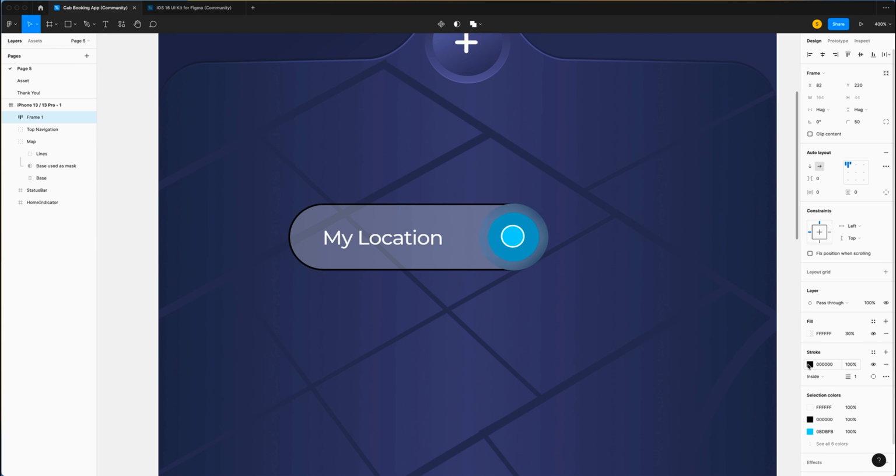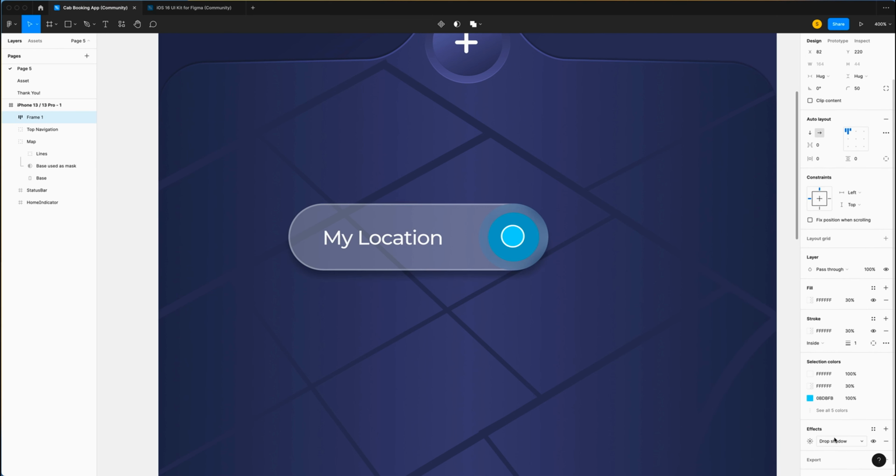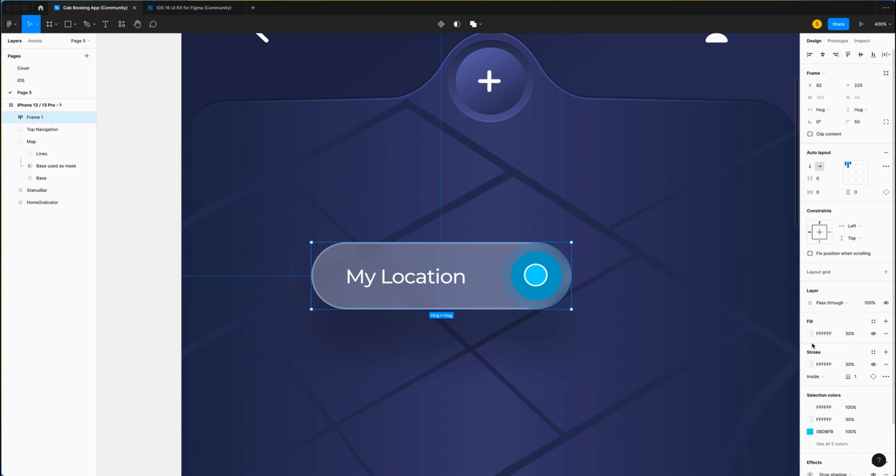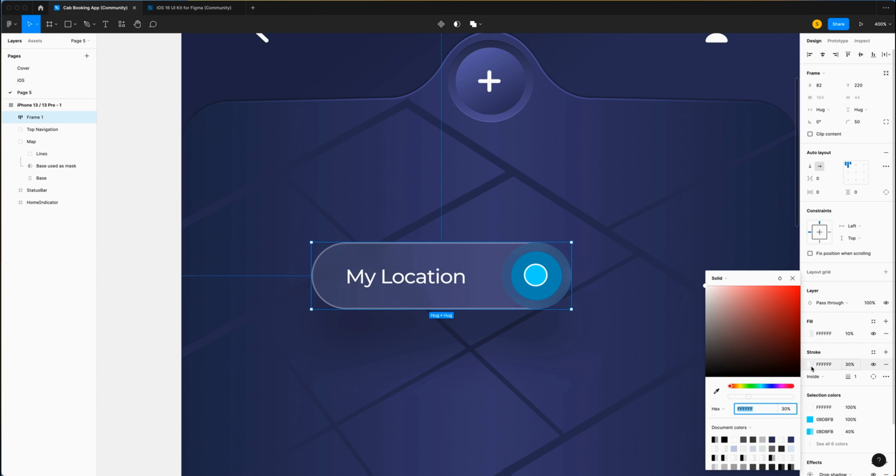Add stroke, color white 30%. We're gonna add background blur, and we want to make the layout float, so we're going to add drop shadow 30 and 30. The color is gonna be black 25%. I think it's too light. I'm gonna reduce to 10%. And for the stroke, go to blend mode and change it to overlay. Okay, now it's better. Name the layer by my location.